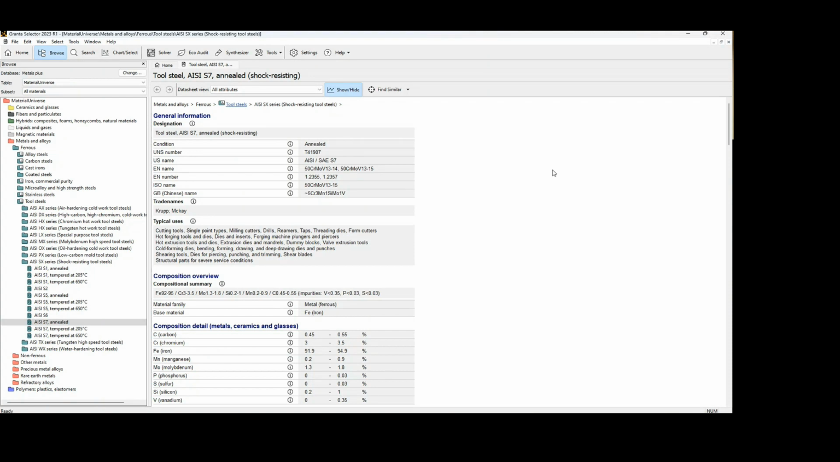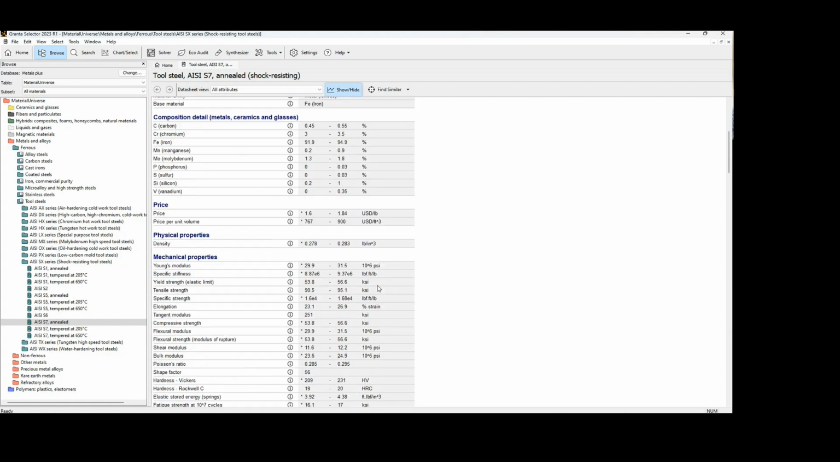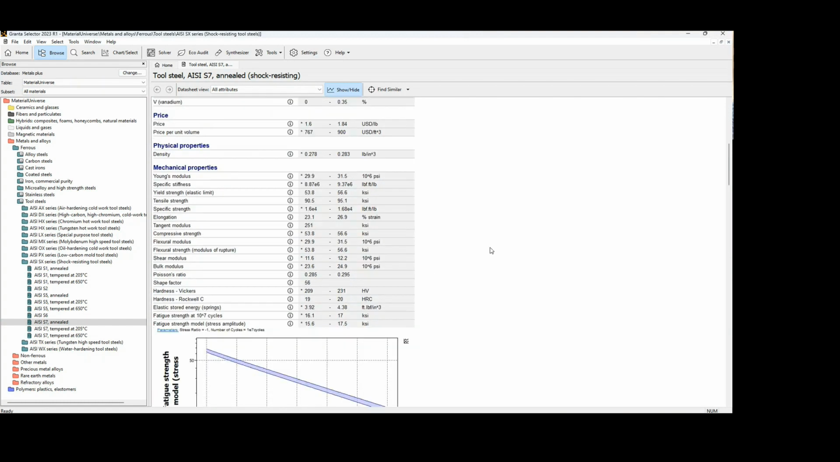So, and then there are typical uses for each material. So it's a cutting tool, single point tool, milling cutters, drills. So you can see, oh, okay, I see some applications for this specific material. And then we have compositional summary. I'm going to scroll down a little bit, and then we get to price. So we offer 2 price here, and again, it's a range.